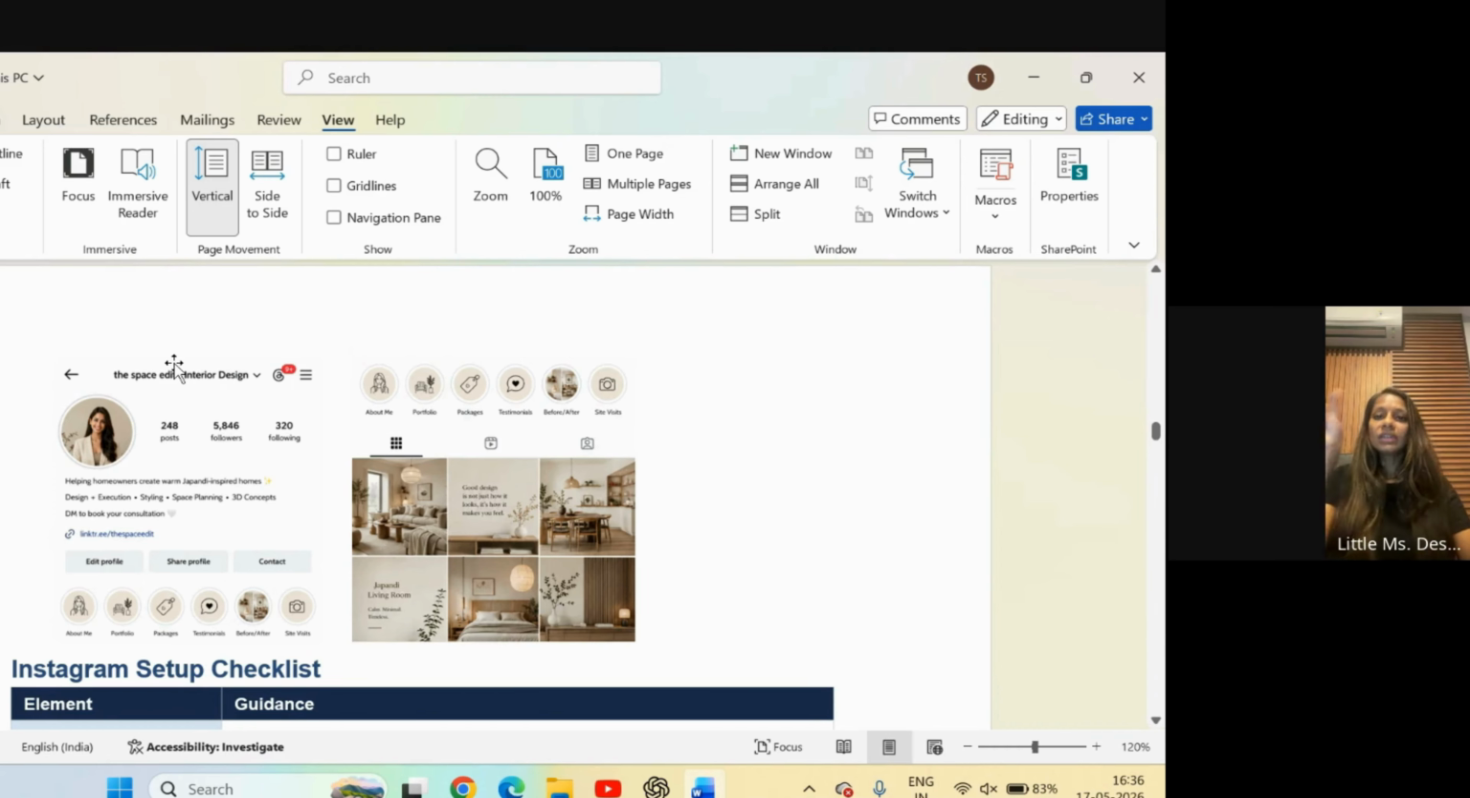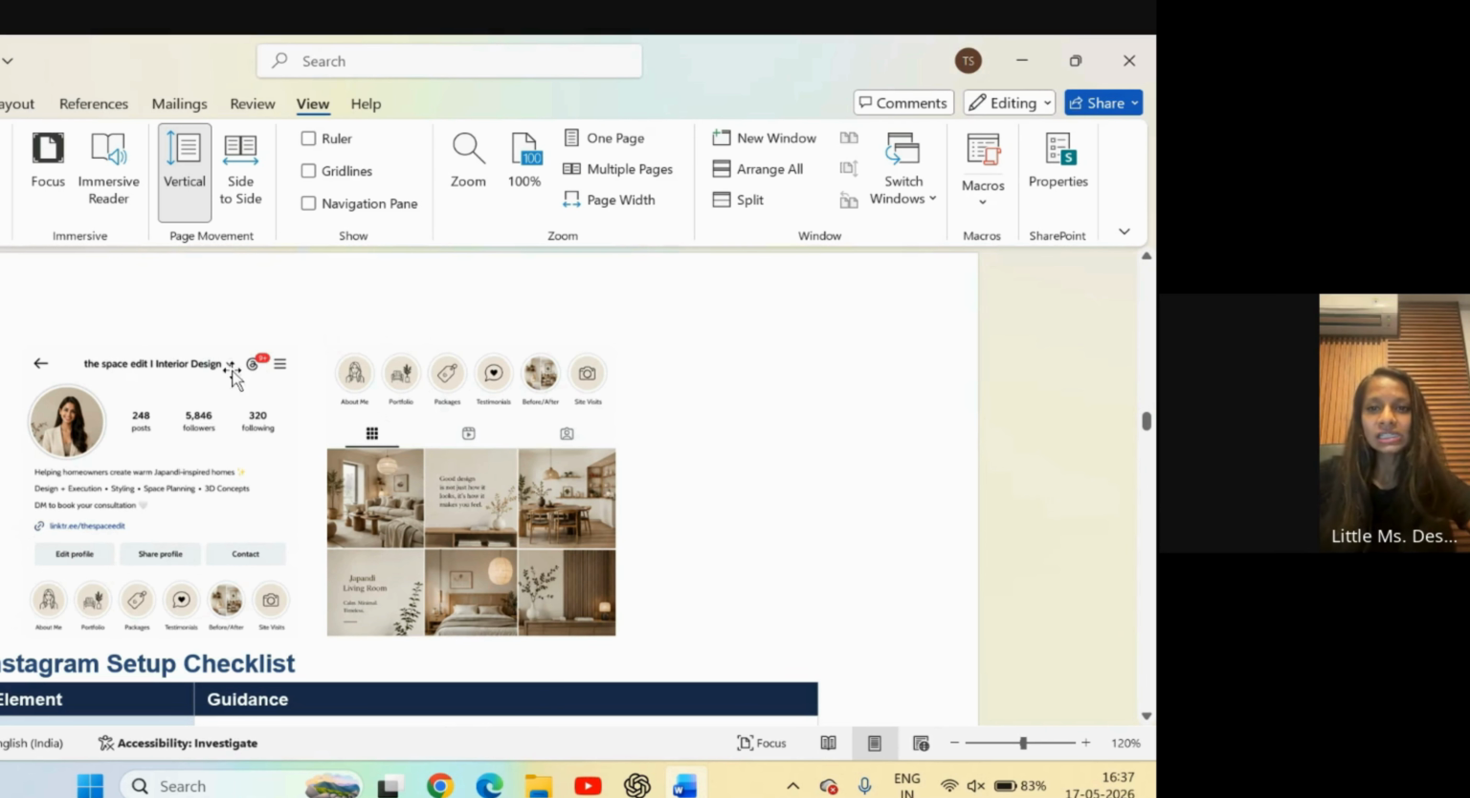So either you can have the word in your name, or, as you can see what I've done, if this name is the Space Edit, you can actually write interior design next to it. Even if you go to my page, I've written Little Miss Designer and then I've written interior design. It really helps when people are searching on any platform, Google, because Google and Instagram, YouTube and all of these have some links. So always try to write whatever your service is, interior design, interior style, anything that you're specializing in, write it over here.